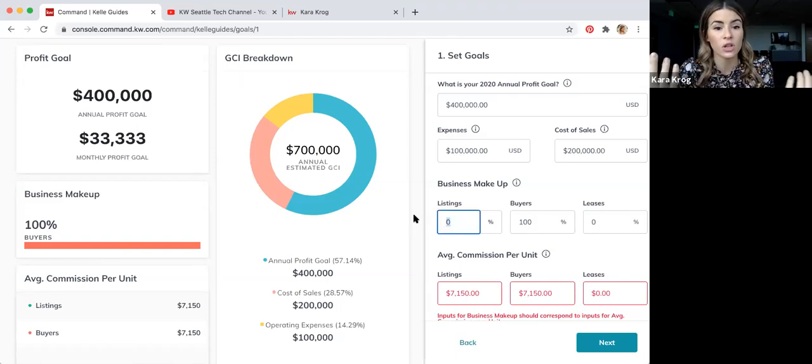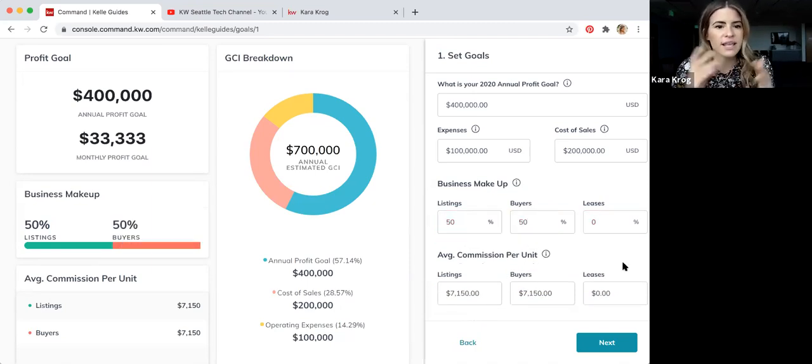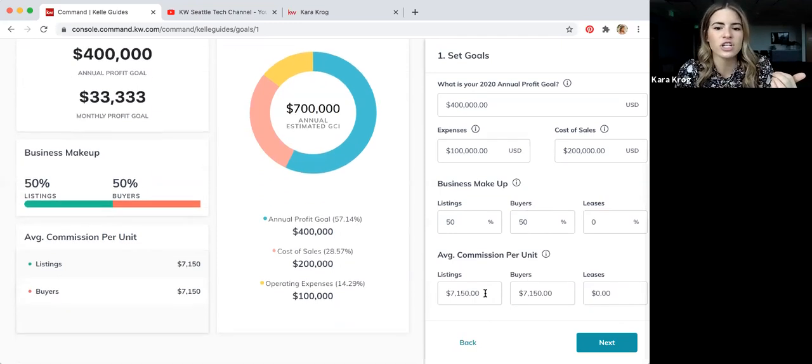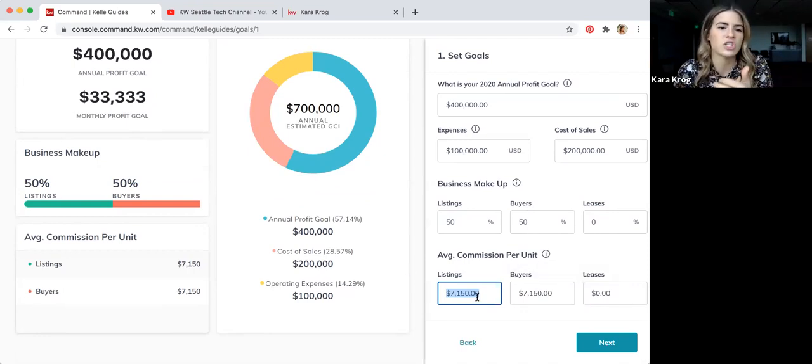If you're a solo agent or you're doing both on a team, it might be a bit of a mix. Maybe it's 50-50. Maybe it's 30-70. Maybe it's 60-40. You have to decide that on your own, and then just make sure whatever you have, it equals 100. And then your average commission per unit. This is going to vary a lot depending on where you're selling real estate. But this would be your commission. You can float over here. This would be your commission before all of these expenses come out.